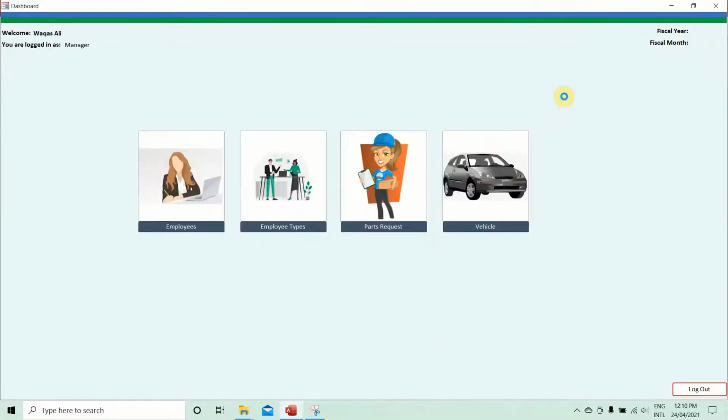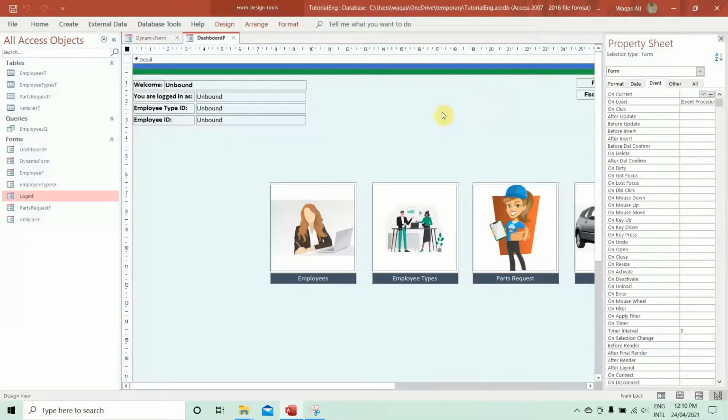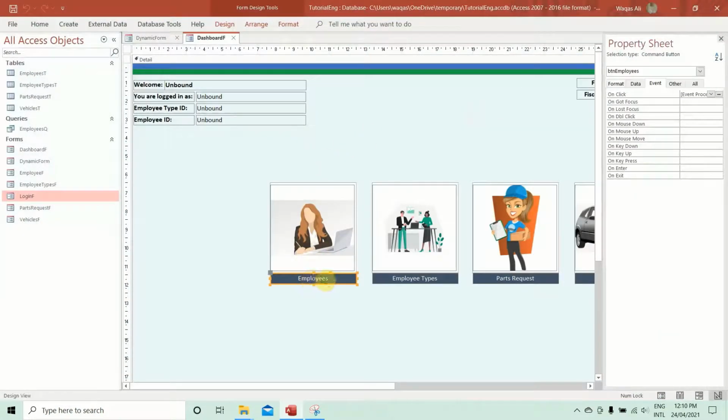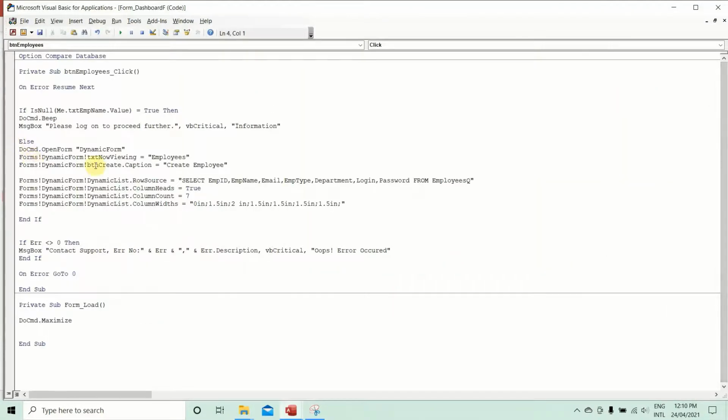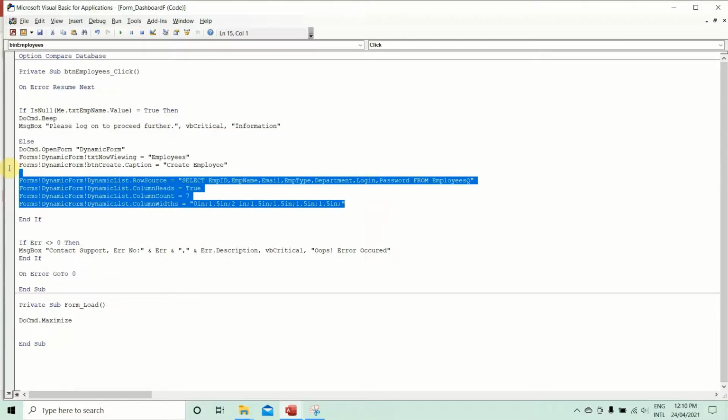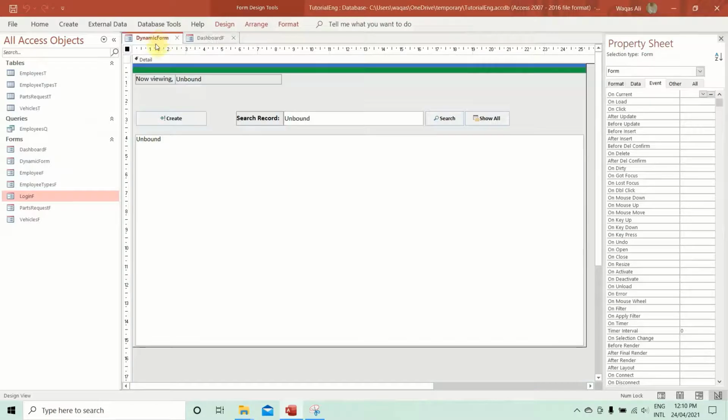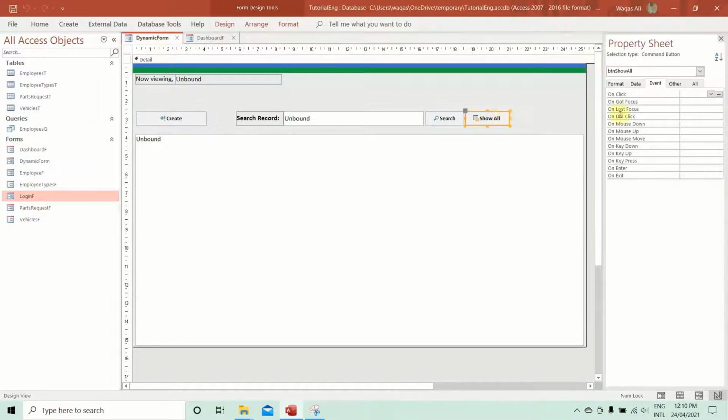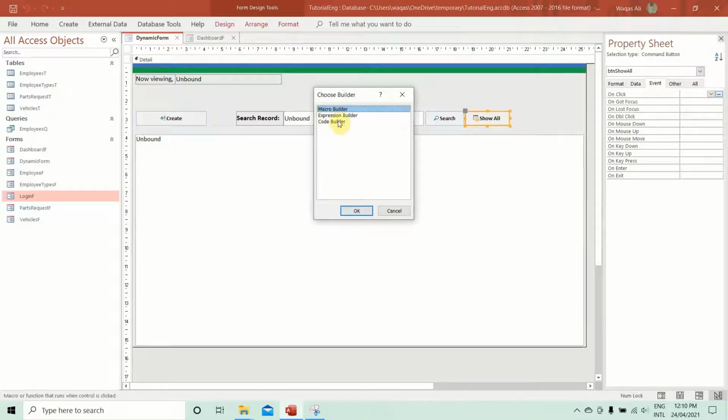What I would like to do is cheat here. Essentially it will be the same code as we have used under the employees button here. Okay, that will be essentially the same. So I'm going to use the same code. Sorry for that if you think I'm cheating. I'm just trying to make this tutorial short. All right, the event behind the show all button.